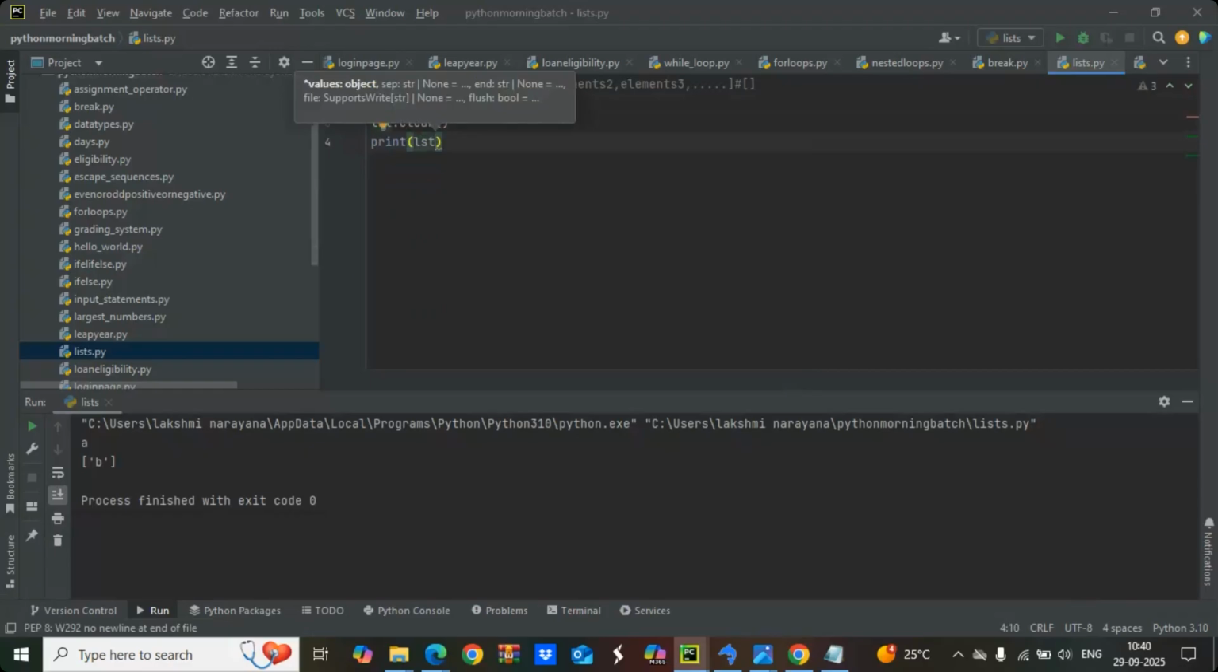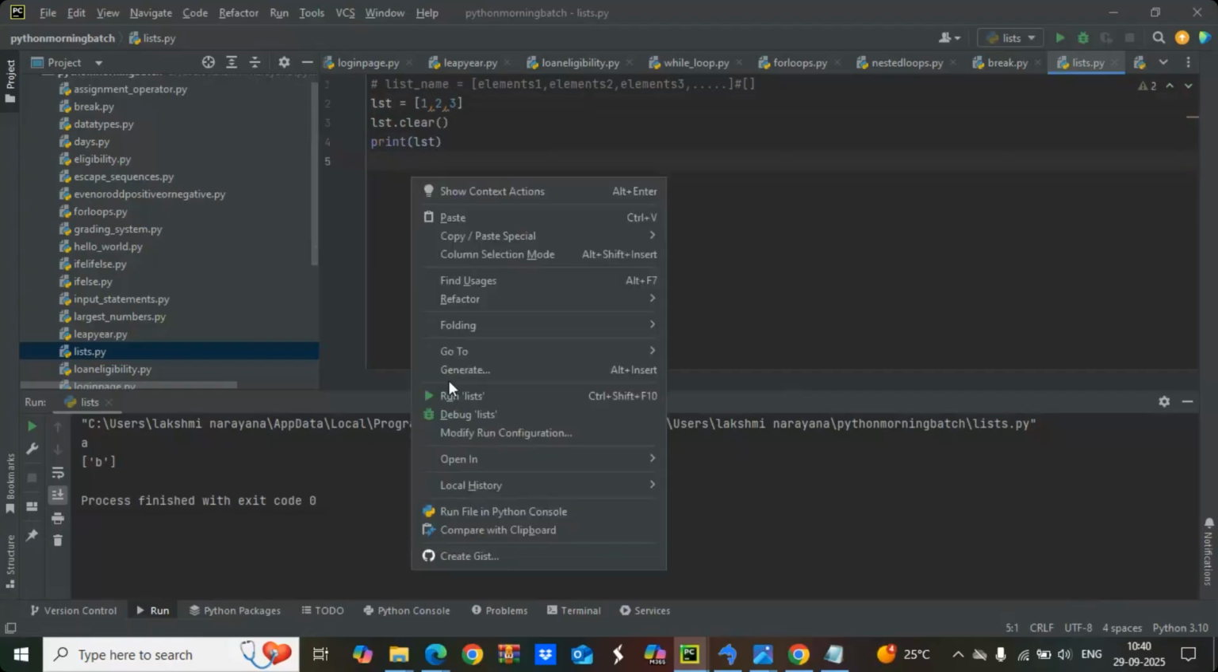Firstly, we create the list, and that list contains three elements 1, 2, 3. Then on the third line I write list.clear. Clear removes all elements from the list, and it changes the list in place and does not create a new list. So after clearing the list, it prints the empty list like this. Firstly we run the program and we'll see the output.